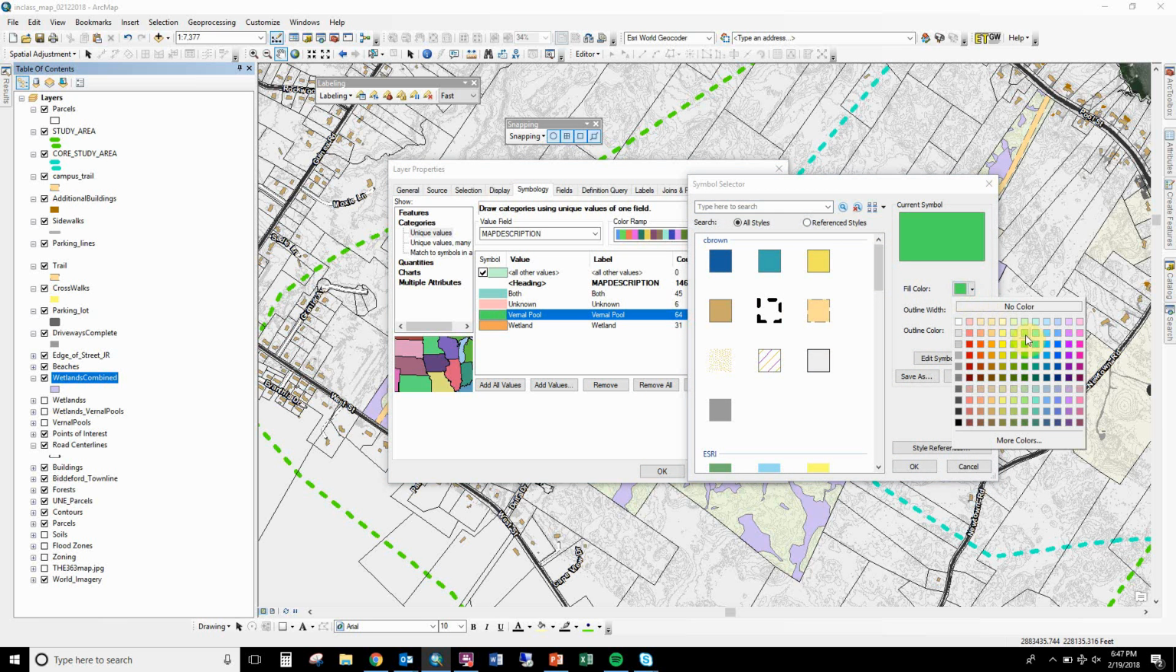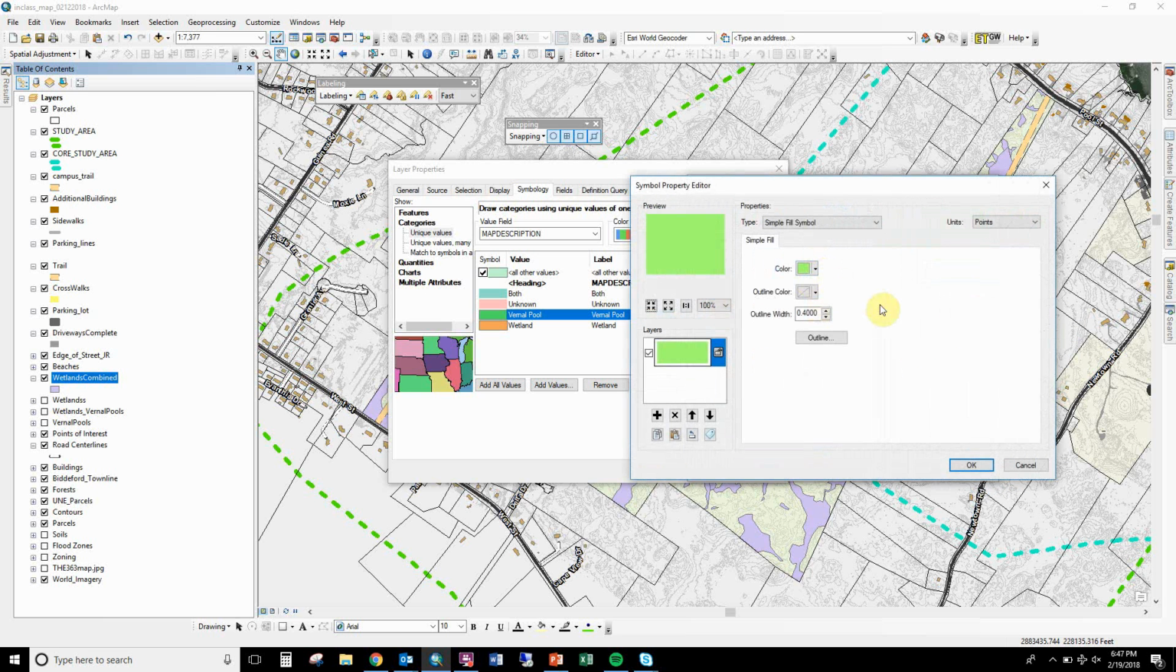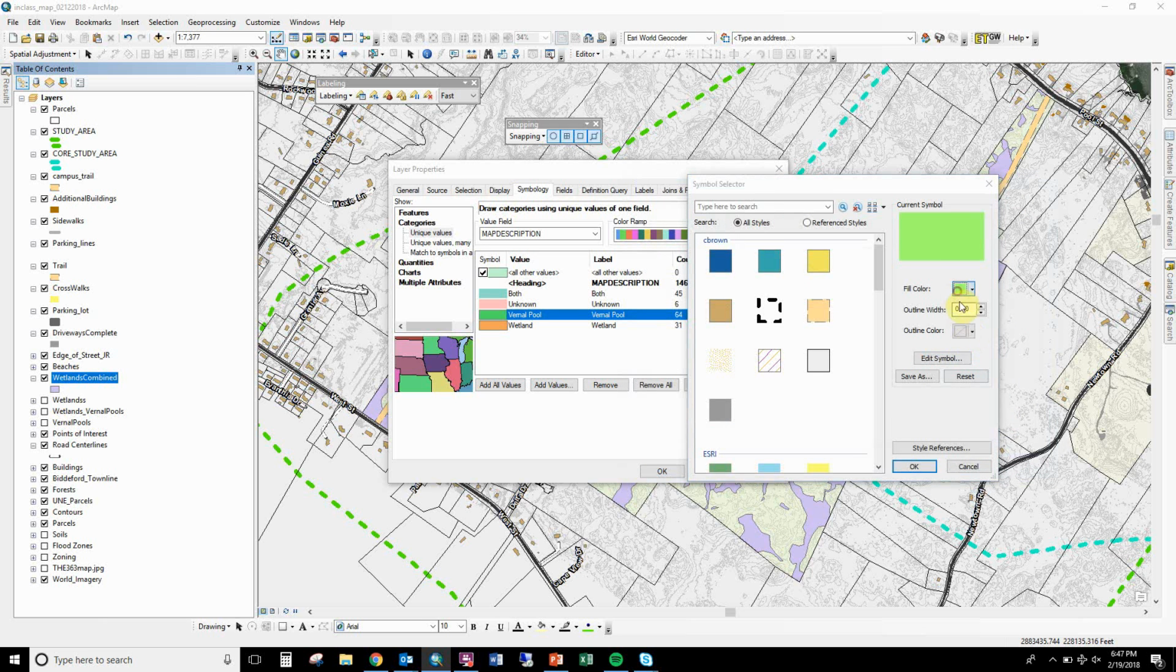Vernal pool, let's make the green ones. It's not a bad green. I like this top green here, light apple. It's a little bright though, so I'm going to change it, tone it down in the HSV, and brighten it up a little bit.